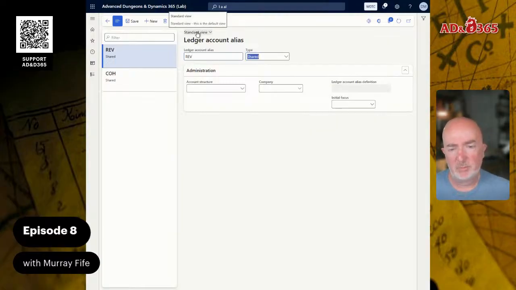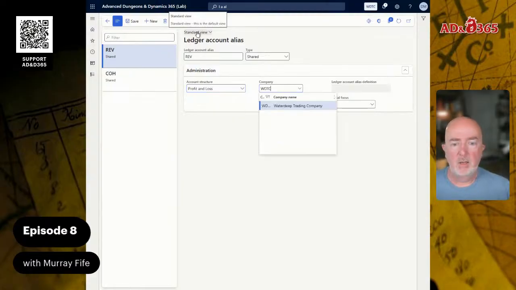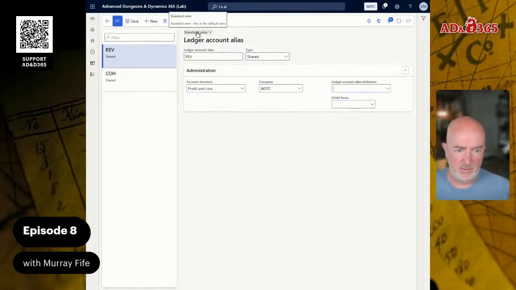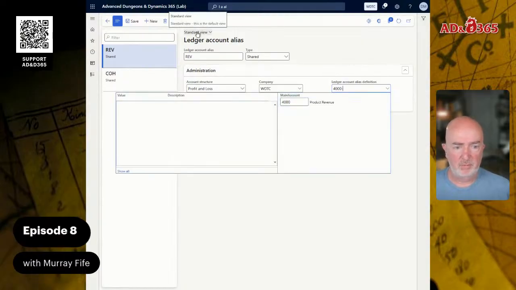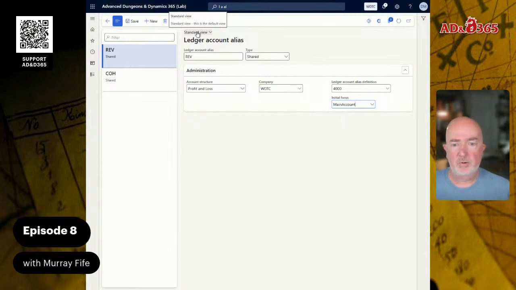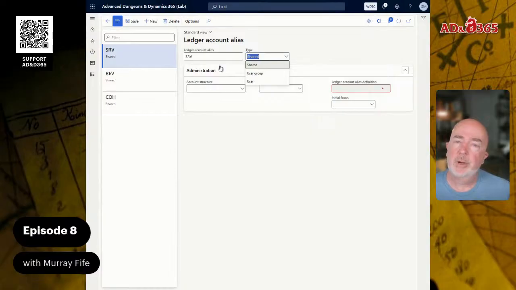Some other ones that may be a little bit more not obscure, but this is the revenue. It's going to be a P&L account, and this is going to be our product revenue, and we've got our main account here. I could go and create a services one. And one final note is I can make these private. So I can make this so that everyone has access to it, or just a user group, so we don't have any user group set up, or a particular user if we want to hide it. But there's not a lot of reason to do that right now.